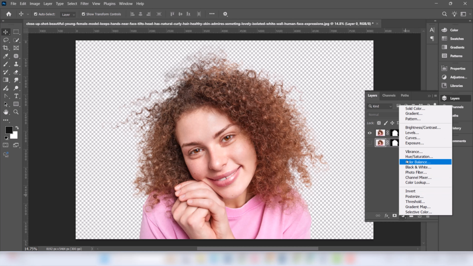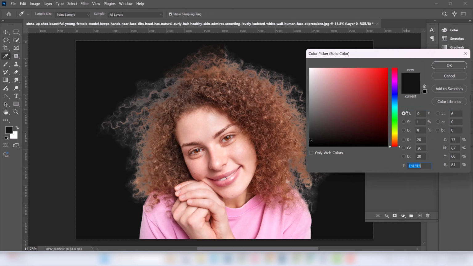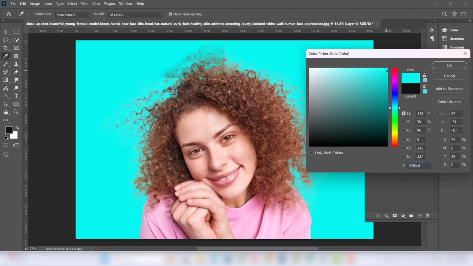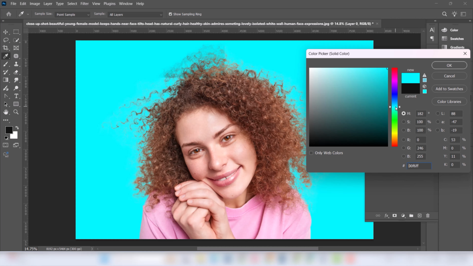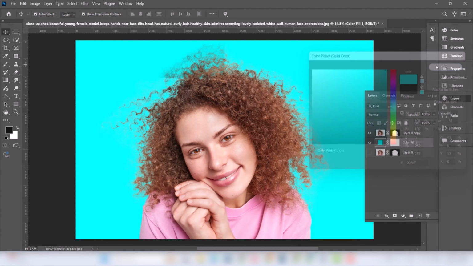Go to Adjustment Layer and choose Solid Color. Now you can select your own background color. That's it.